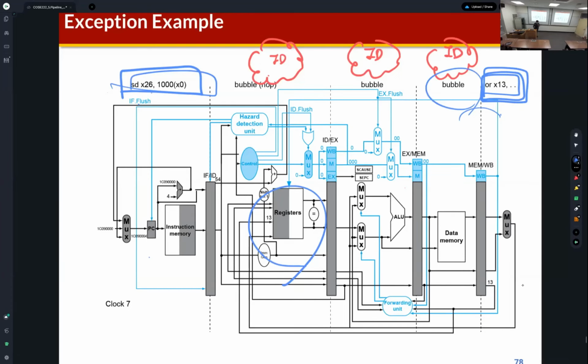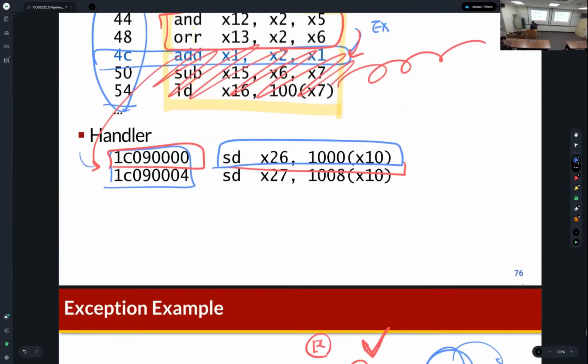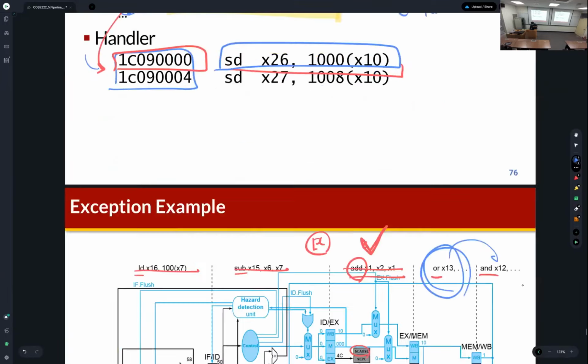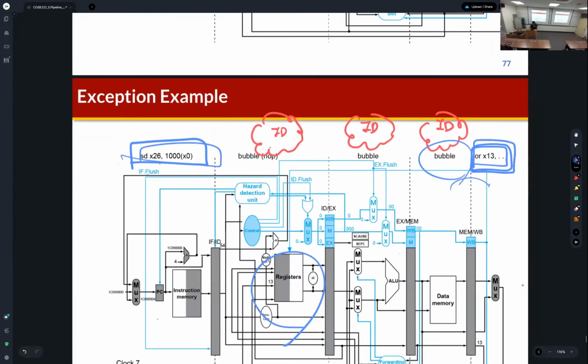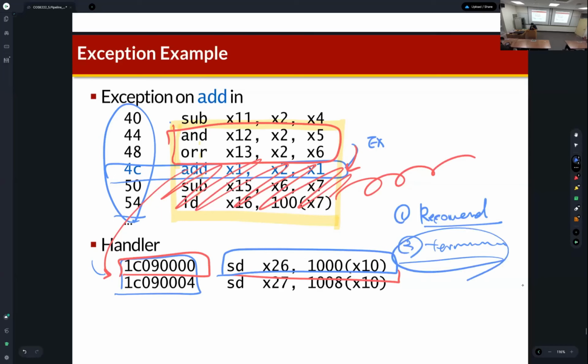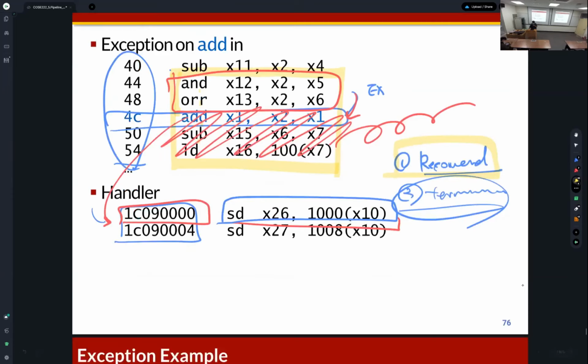Okay. So there are 2 kinds of exceptions. The first one is that the program can be recovered from the exception. And if the program cannot be recovered from the exception, then the program needs to be terminated. So let us assume that this program can be recovered from the exception. And what should we do?